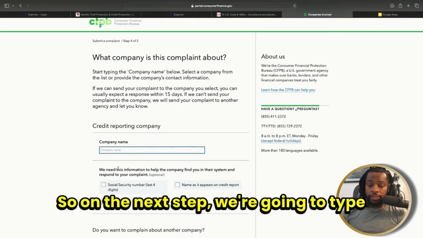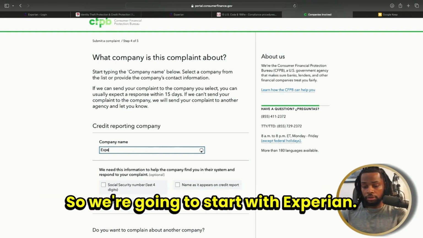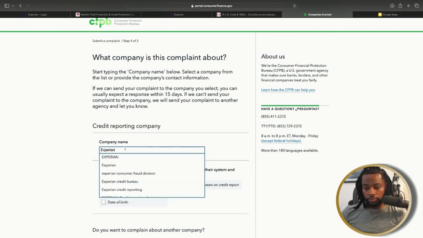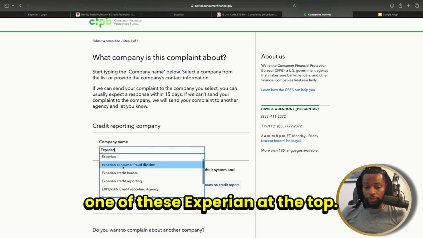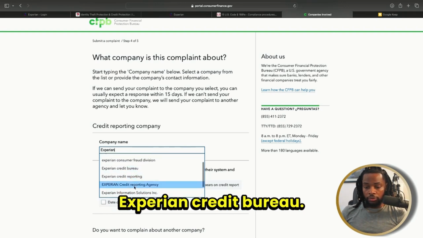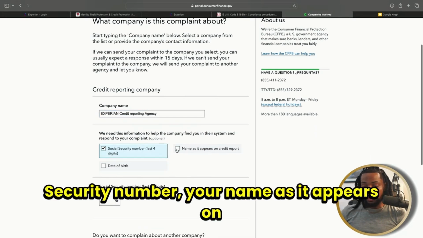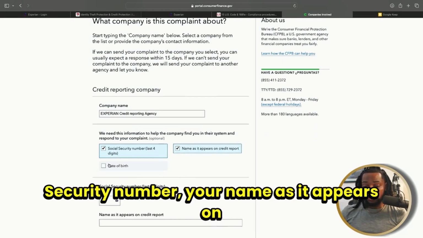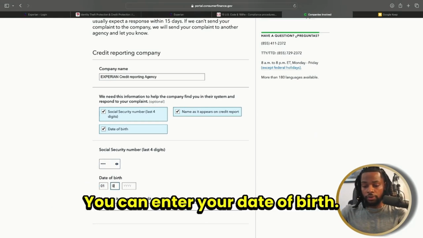All right. So on the next step, we're going to type out all the companies that we're disputing with. So we're going to start with Experian. And you could pretty much pick any one of these. Experian at the top, Experian Credit Reporting Agency, Experian Credit Reporting, Experian Credit Bureau. So let's just do Experian Credit Reporting Agency. And then you're going to enter your social security number, your name as it appears on the credit report, and your date of birth. So whatever your social is, you can enter that. You can enter your date of birth.